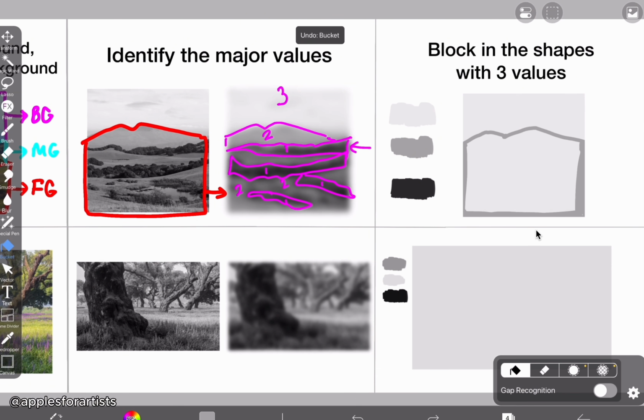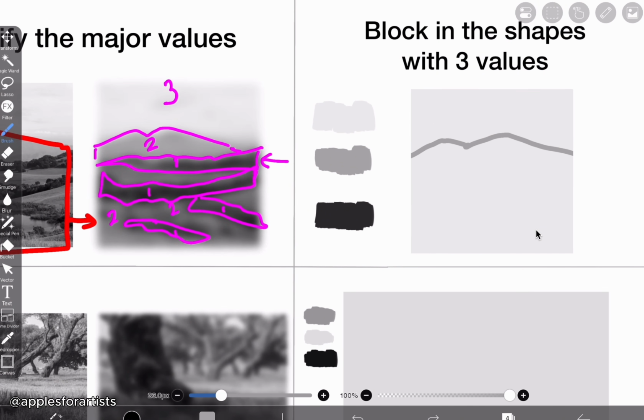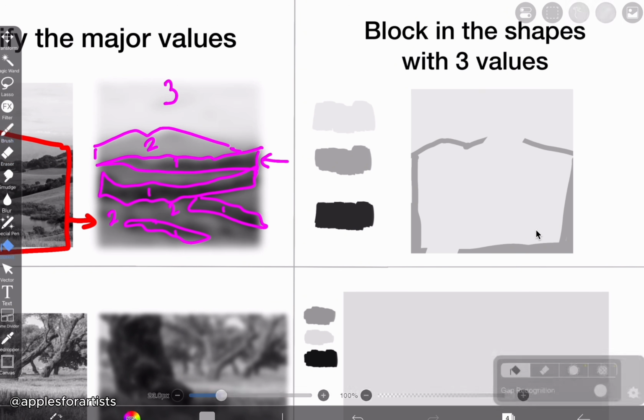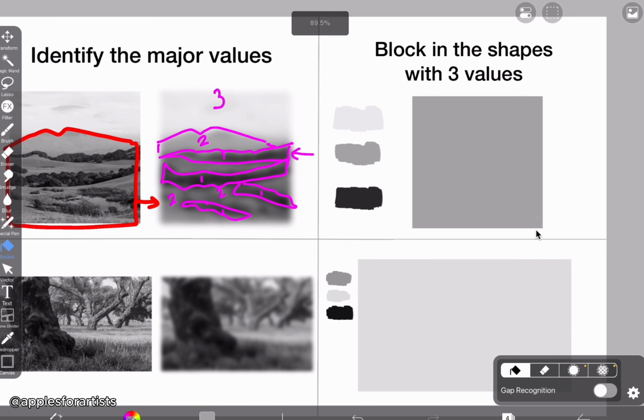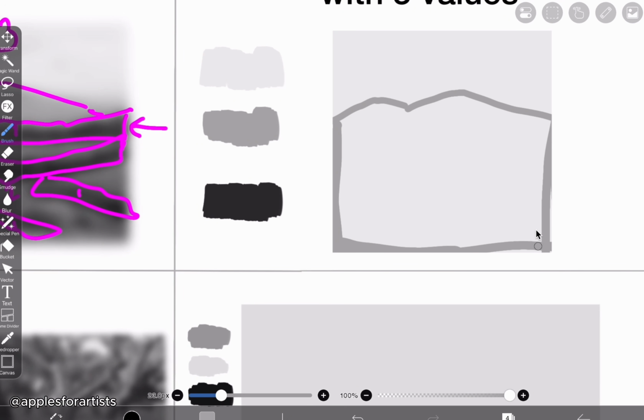Now let me just show you quickly why we need to fill in our outlines and we can't leave any gaps. Let's say, for example, that I leave a gap right here, so it's not fully filled. Then when I use the paint bucket, it's not going to fill in the area that I want. Therefore, it's important that we fill in our gaps so that we can select the area that we want.